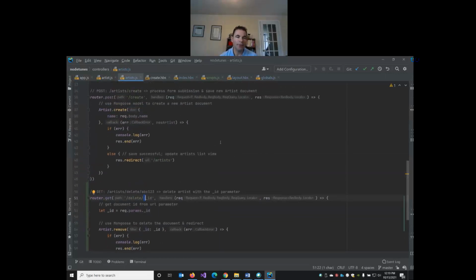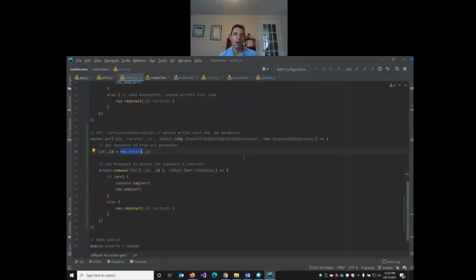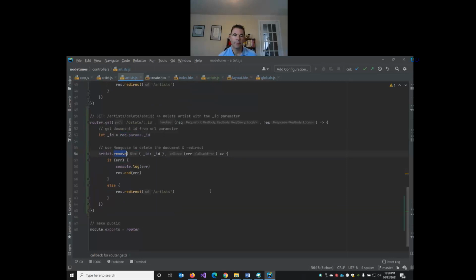So when we're reading data in our request, if we've got a form, we're going to use request.body. And if we're using values in the URL, we're going to use request.params instead. So those two objects, request.body and request.params, let us receive data along with our HTTP requests. We're using the Mongoose remove method.